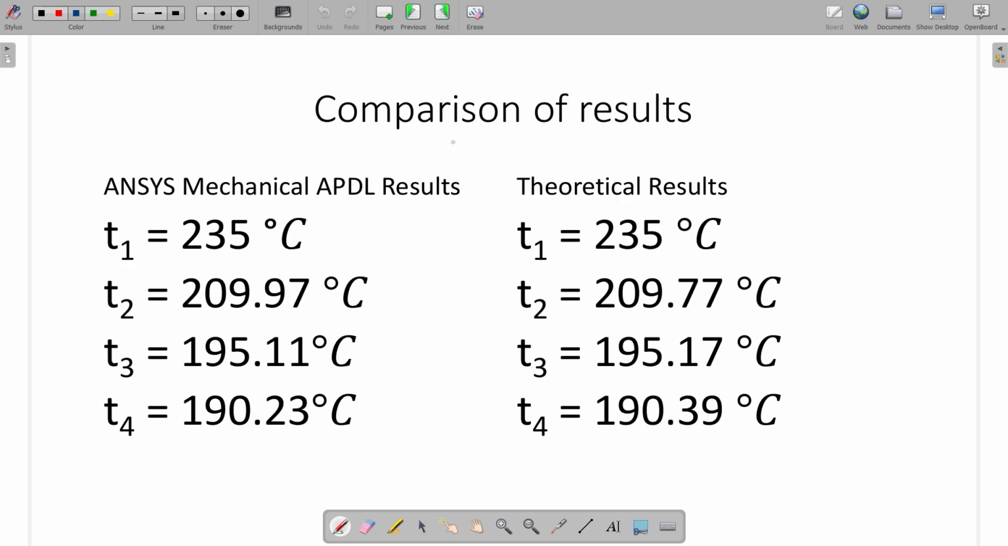Now when we compare this one from ANSYS, we got the temperature as 235 degrees centigrade, and this is also 235 degrees centigrade. This will not change because these are actually given. Similarly, for the second one from ANSYS we got 209.97, and from theoretical results we got 209.77. We got a little bit of variation. It was approximately 210 degrees centigrade. It was approximately 210 degrees centigrade.